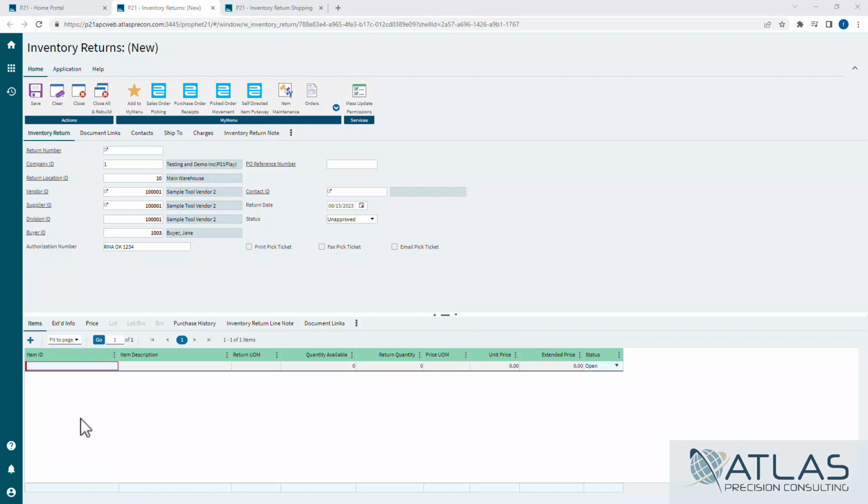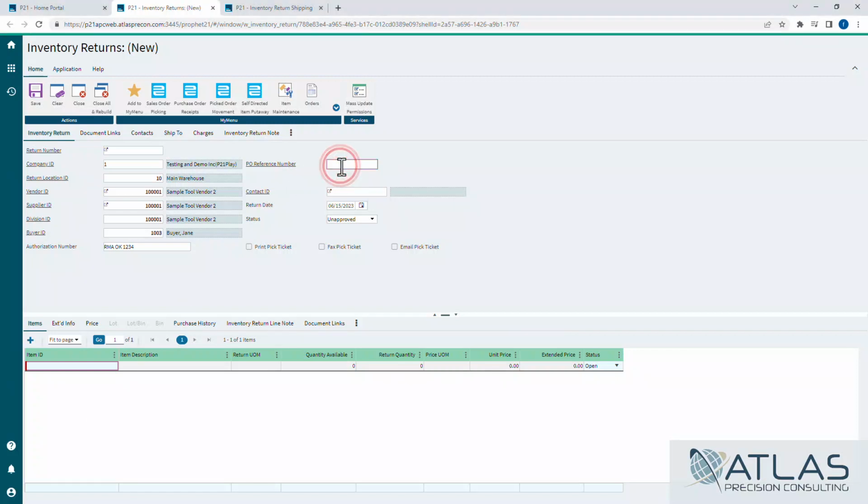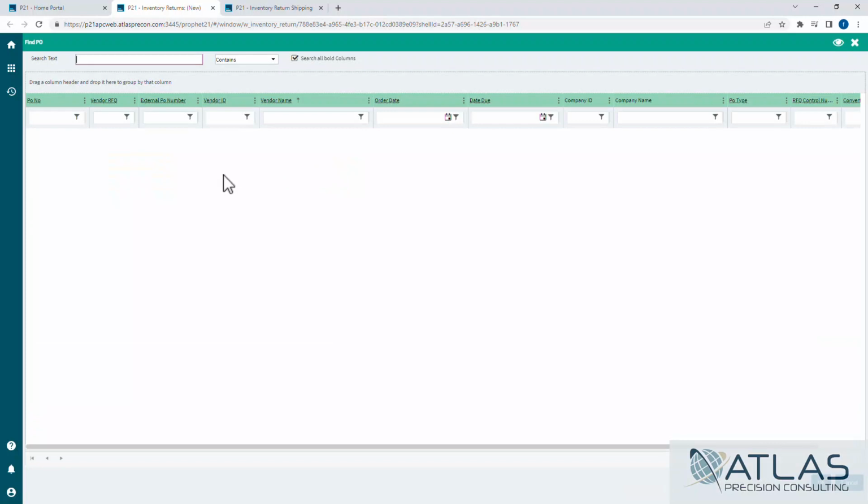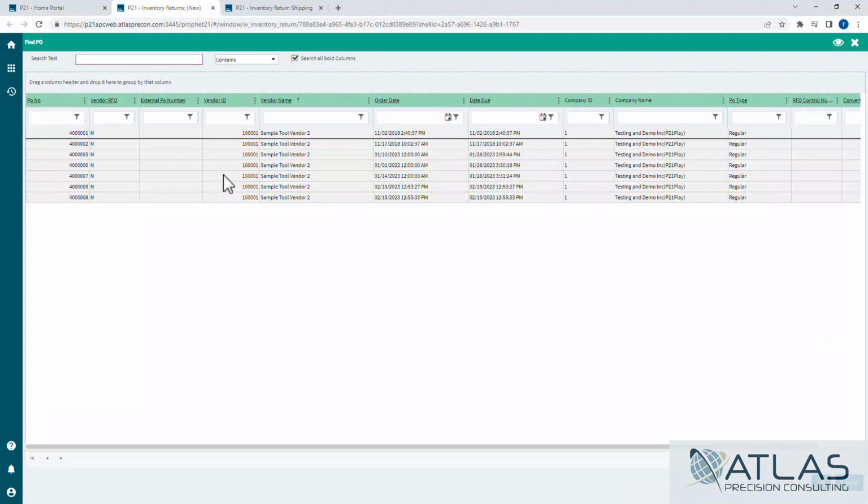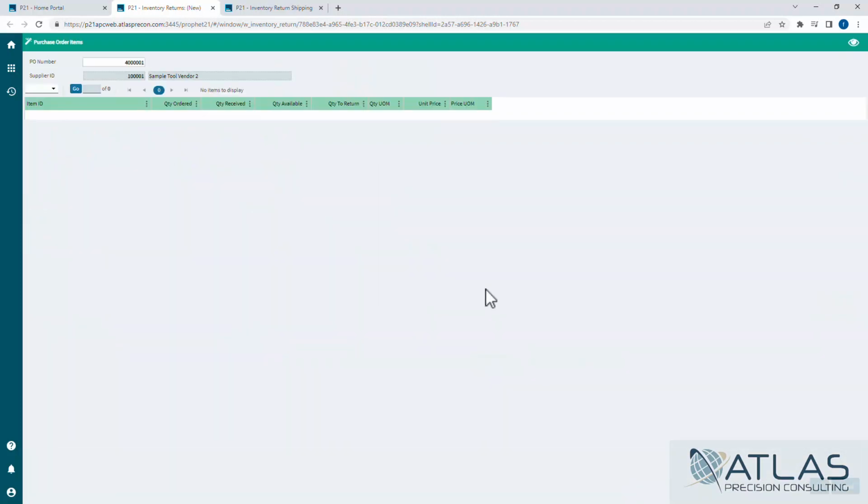But if this is returning something directly from a PO, in the PO reference number field, you can either just type in your PO number, or you can double click into the field and bring up all of your POs that are assigned to that supplier. So I'm just going to grab one of these here, because when you tie it to an actual PO, it's going to tell you that all the items that were purchased on that PO are received on that PO.